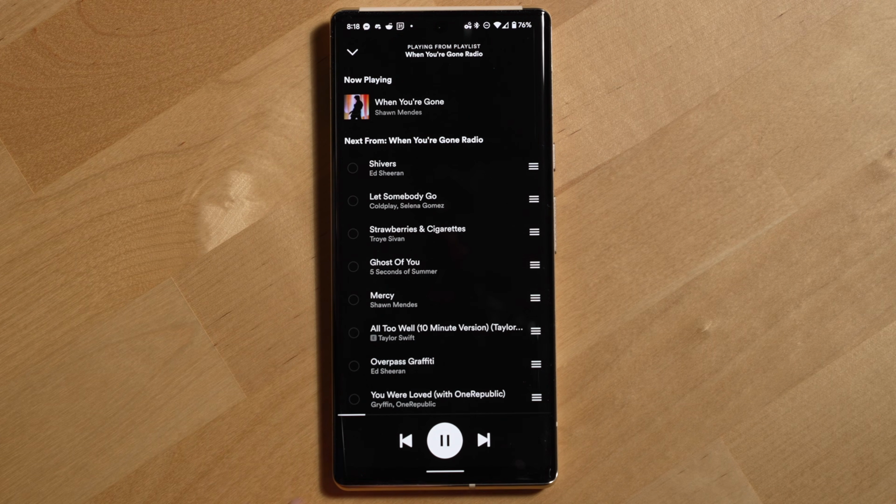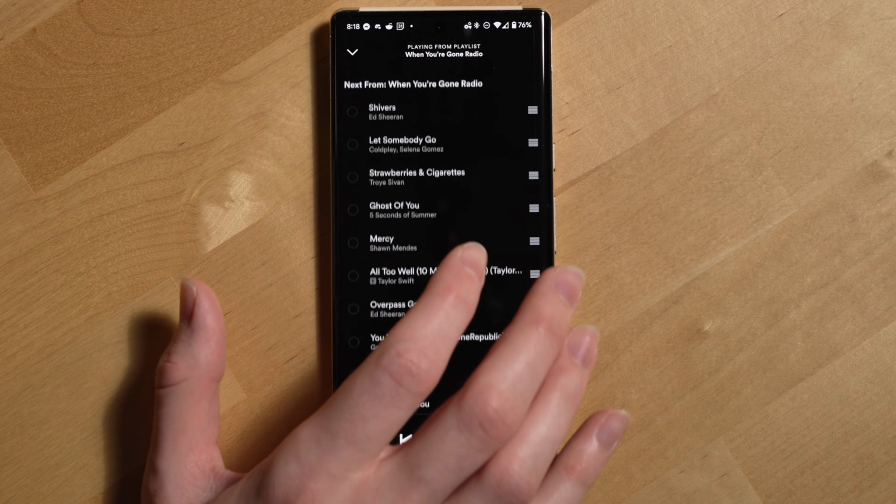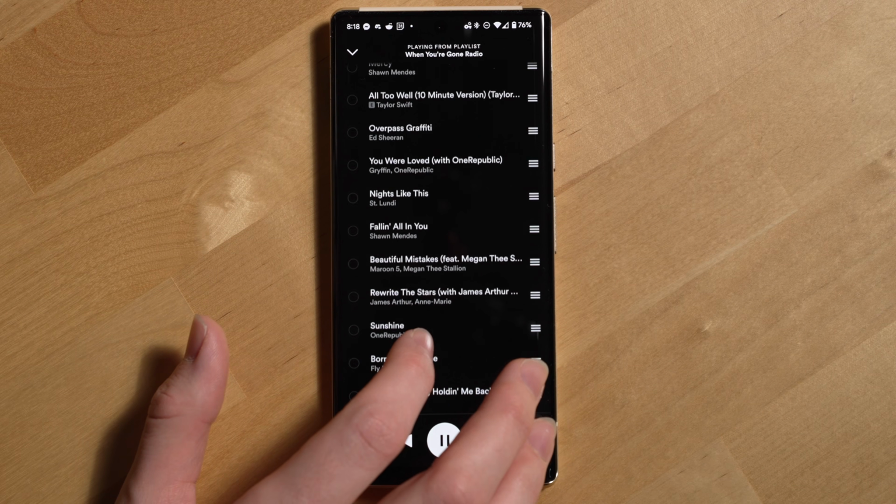Spotify's algorithms will choose other songs to play next based off of the first song that you choose and what it knows about the type of music that you like.